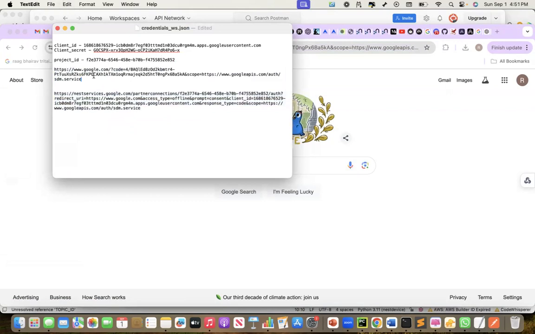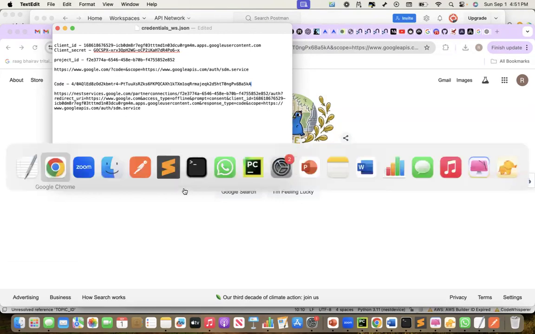And get the code separately. The code starts from here. This code also you will need. I'll copy this. Oh, this will be required later on.